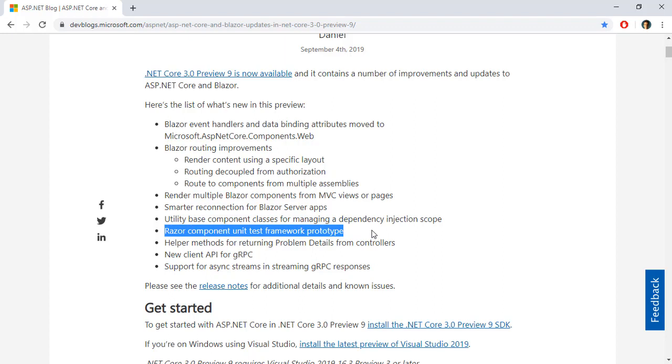This framework works by loading up the components in memory and allowing you to interact with them using C# code. So for example, you will be able to load a component, verify its state, see if it has a button, click on that button, and see what happens. All of this you are going to be able to do through C# code, in order to verify the behavior of your Razor components. But we are going to see that in a later video.